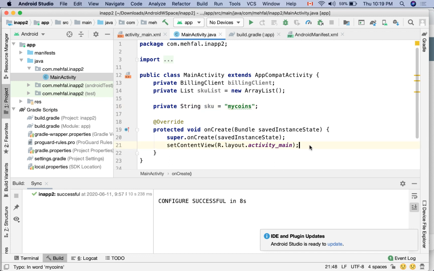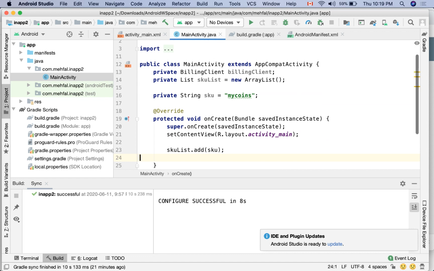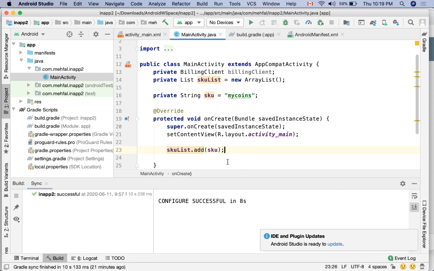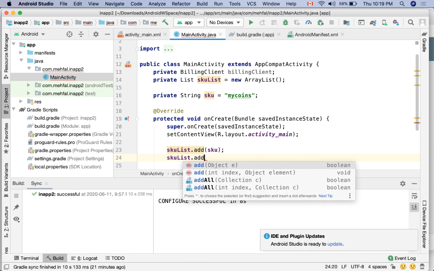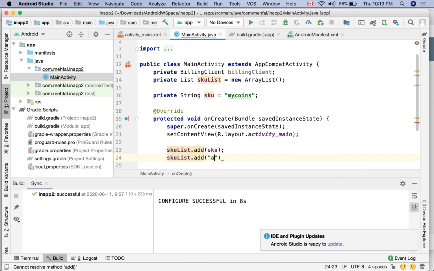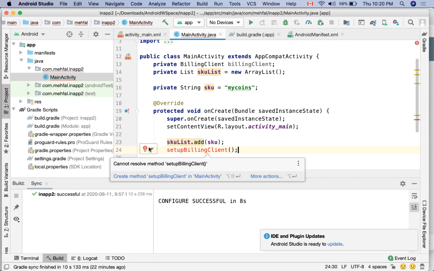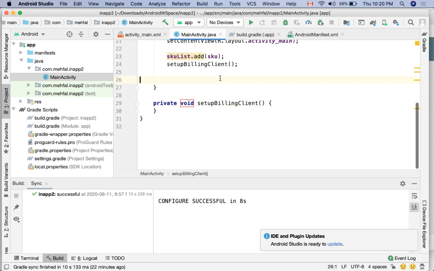The first thing that I'm gonna do in onCreate after set content view is to add the SKUs to the SKU list. Since in this project I only have one, I just add it like this. You can add as many SKUs as you want, like this, like another, etc. Okay. And then I'm gonna create a function or method called setup billing client. And then actually I want to create it. Okay, and I'm gonna do everything in this method.